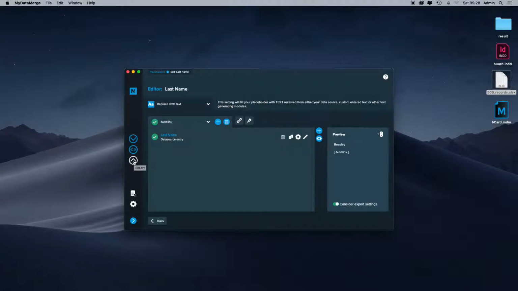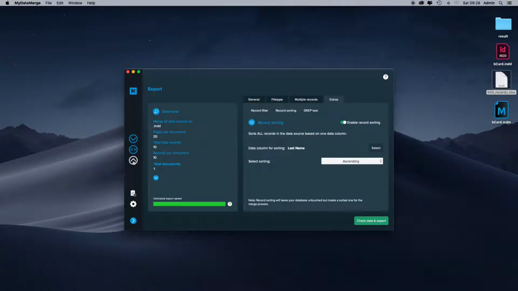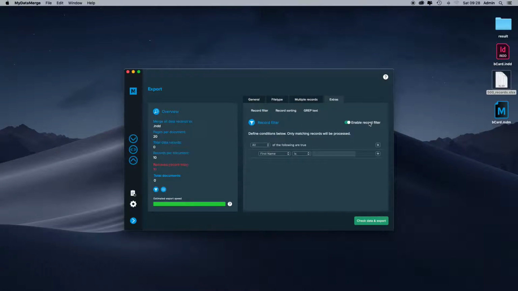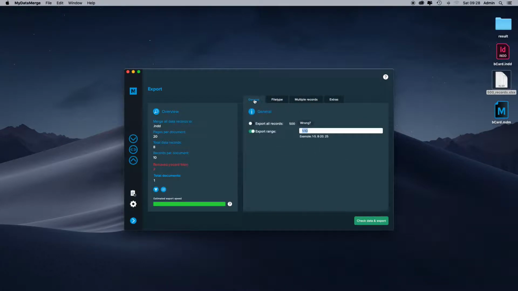And for the record filtering, we head back to the export section, choose record filter over here, enable the record filter, and apply some rules that fit. That means all of the following rules are true, and then these records will be sent to the data merge. I want to have VIP is no. And once these are applied, MyDataMerge says 2 records are removed for the currently selected range, and the currently selected range is 1 to 10.